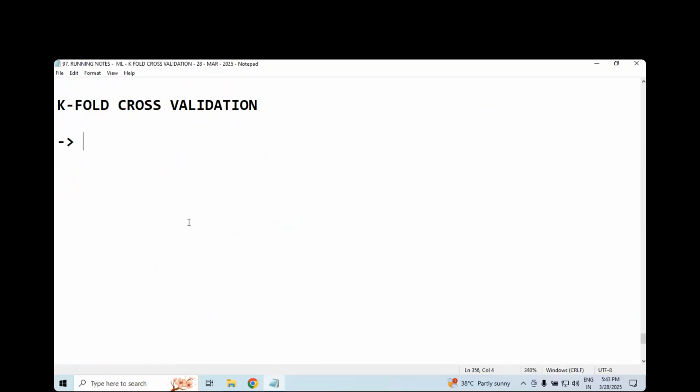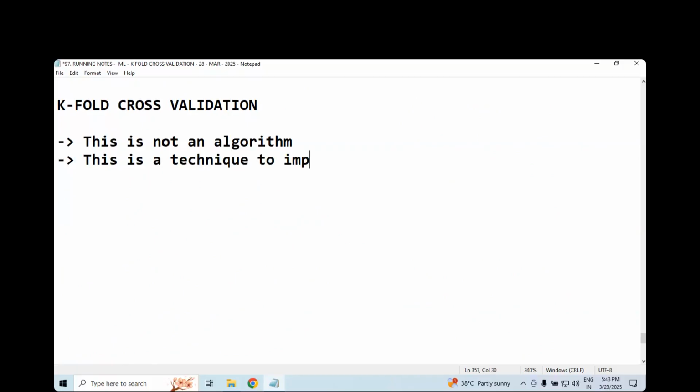Let me tell you a few points. Point number one, first two points, be clear: this is not an algorithm. This is a technique. A technique to improve model performance.